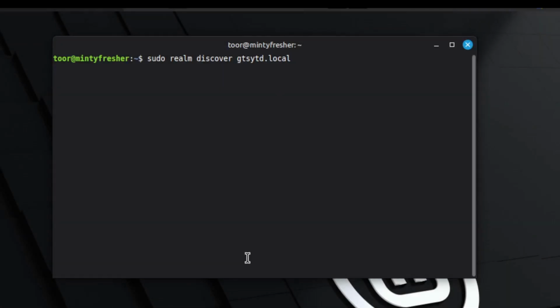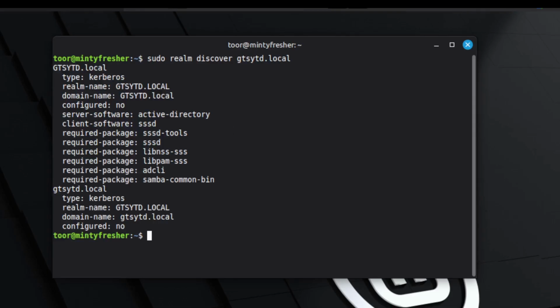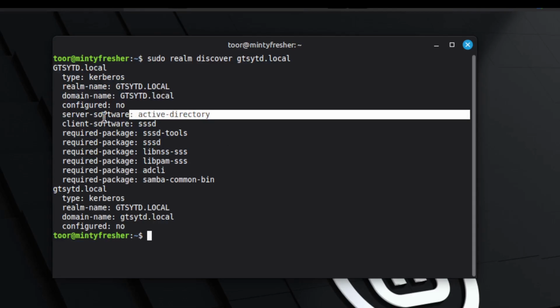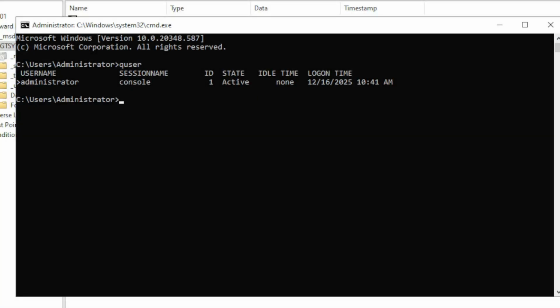Next, we want to see if we could discover the realm itself by entering in the following command: sudo space realm, R-E-A-L-M, space discover, space gtsytd.local, and hit enter. If this is working correctly for you, it should show that the server software is Active Directory. Back on your Windows server, confirm what your username is to log into your server. To do that, simply type in QUser, hit enter, and we'll see the username on the console currently is administrator.